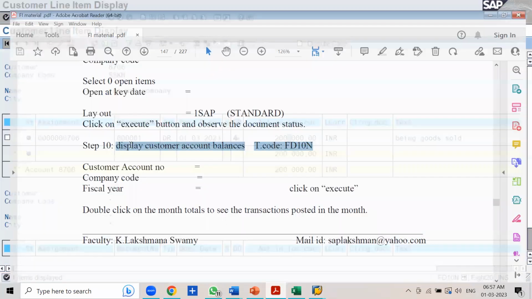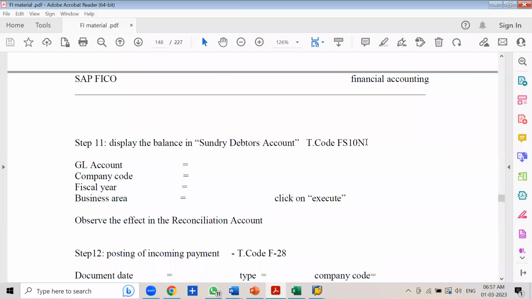Now, display balance in Sundry debtors account, FS10N / FAGLB03. See, in the new general ledger accounting, to display the GL account balance, transaction code is FAGLB03. In the previous, which is called classical general ledger accounting, transaction code is FS10.